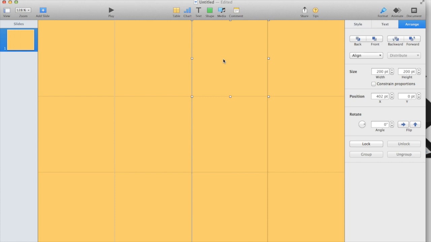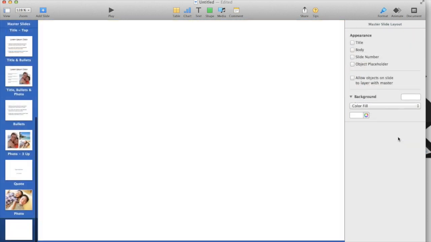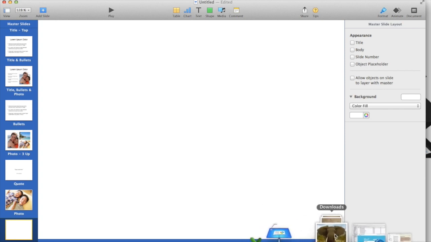So the next thing I want to do is get a picture that will be revealed gradually. The way I do this is I click on the slide, this one, and then I change the master slide, which I think is easier to do this way. So I edit the master slide and choose the blank master slide, which is the one I've used. And then I can drag and drop a picture.